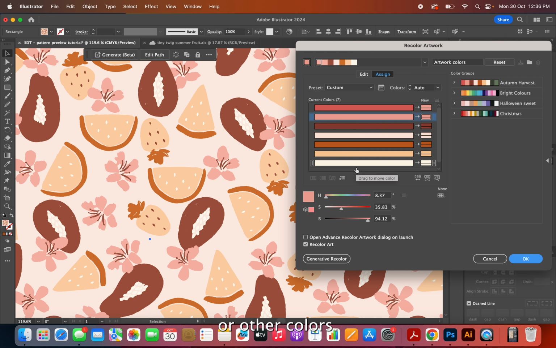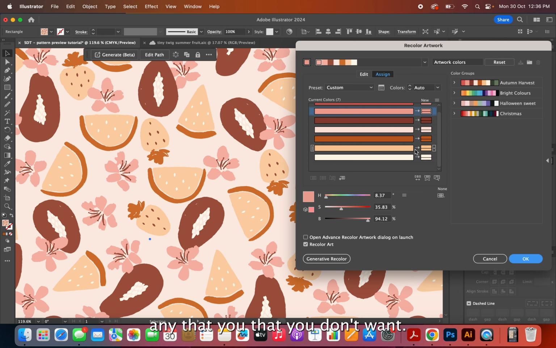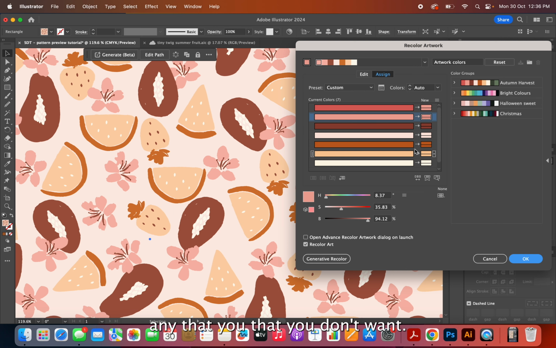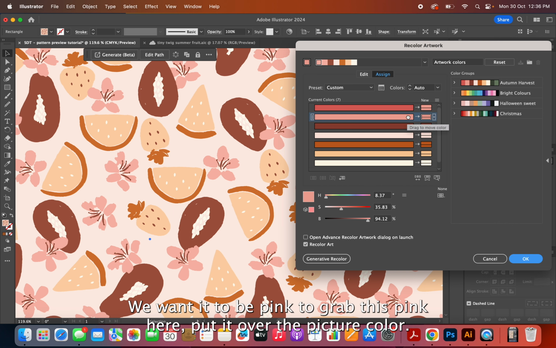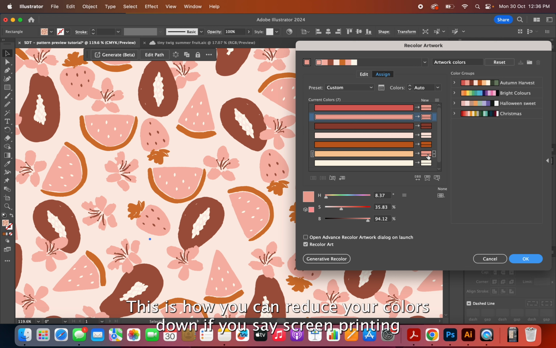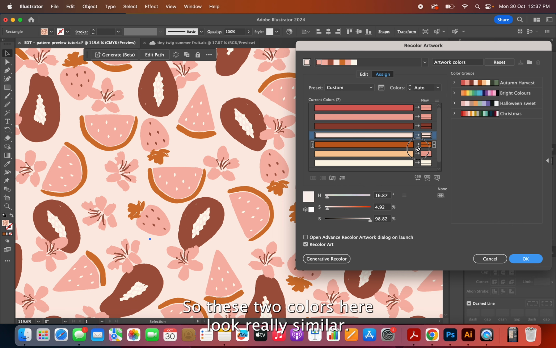What other colours may we not want? Any that you don't want, you can just drag it over. So say we don't want the peachy colour here, we want that to be pink, so we'll grab this pink here and we'll pull it over the peachy colour. This is how you can reduce your colours down if you're, say, screen printing and you can only use a certain amount of colours. So these 2 colours here look really similar, so I'll get rid of that.